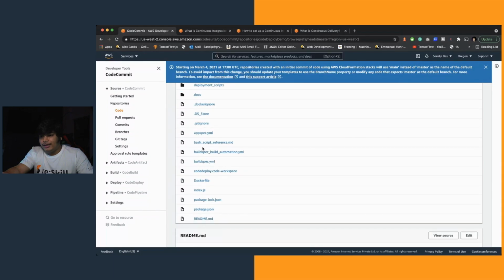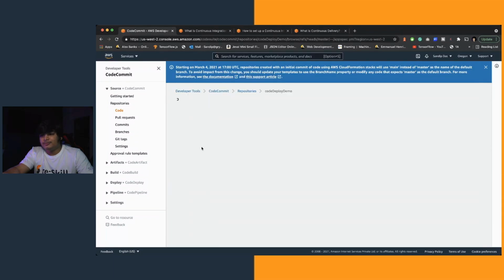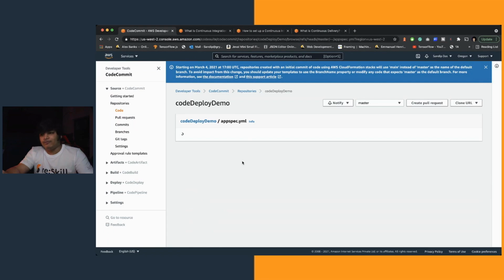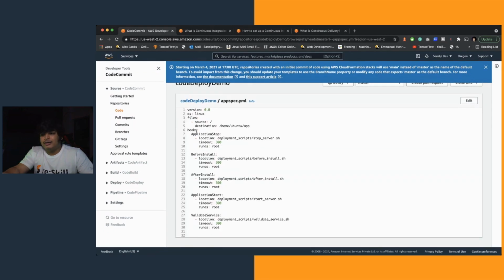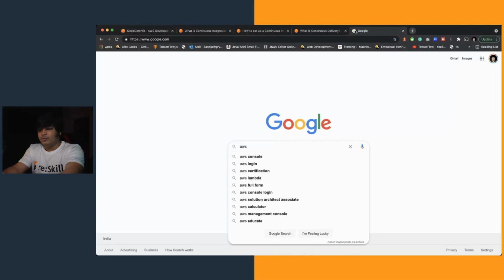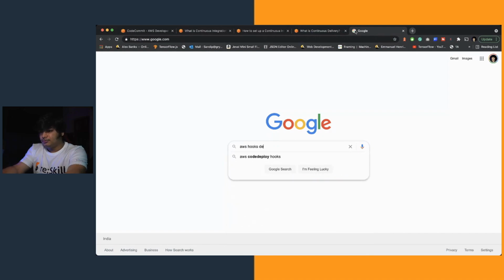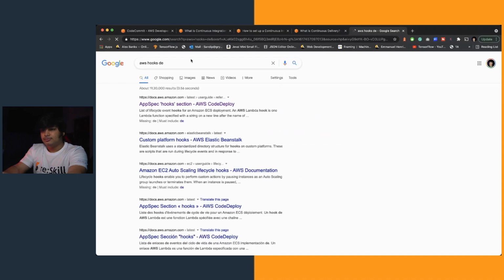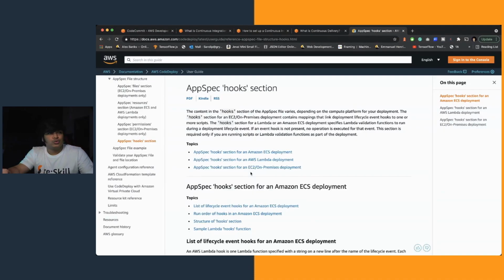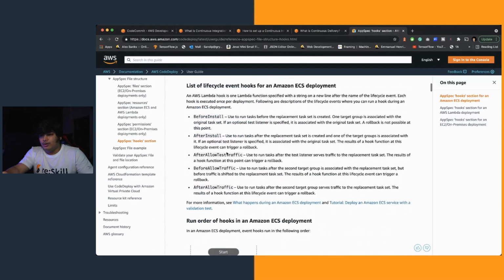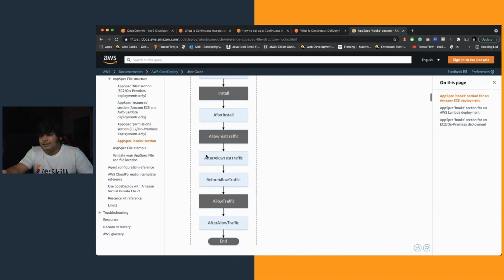If you look at the appspec.yml file, it is required for the CodeDeploy phase. Here I'm saying that we have hooks. What are the hooks available? Let me just show you. AWS CodeDeploy hooks. So we go here, and we'll find out what hooks are available to you. Go down, see BeforeInstall, AfterAllowTraffic. So there is a complete list, and the flow is there.